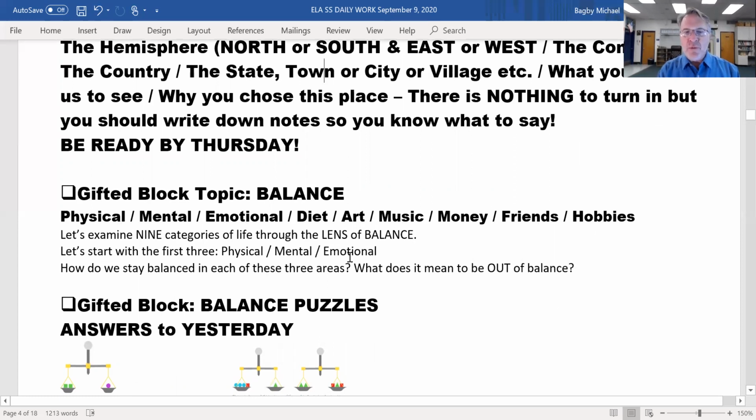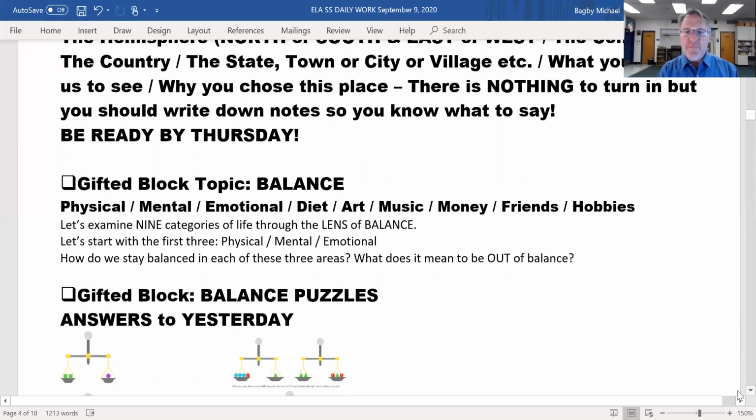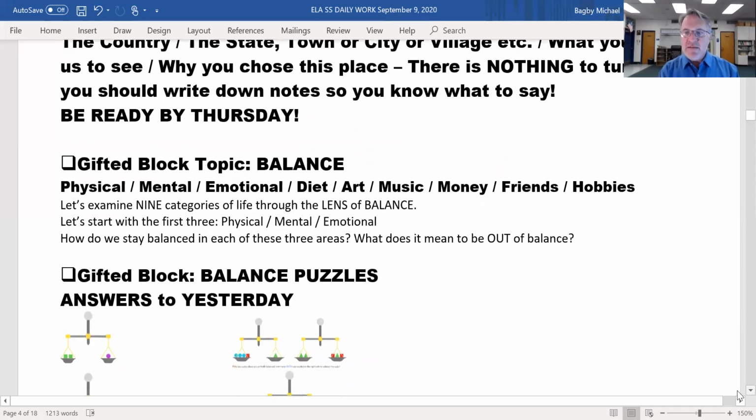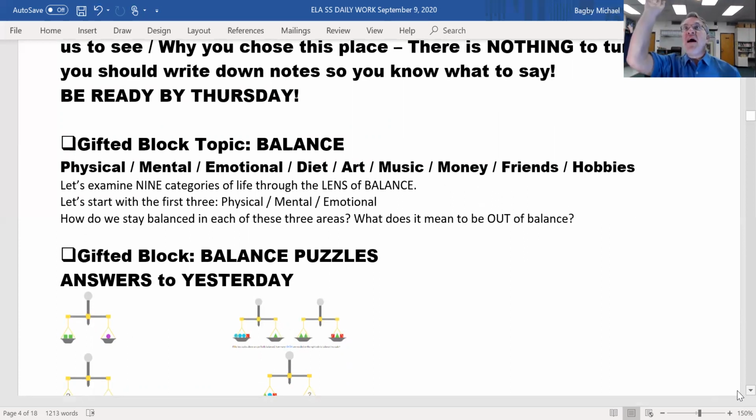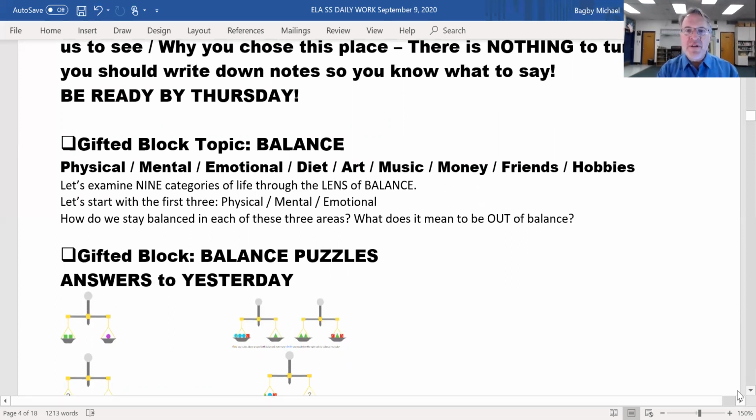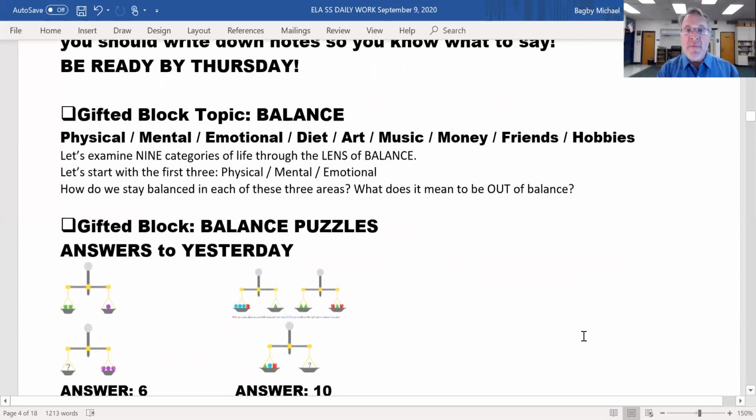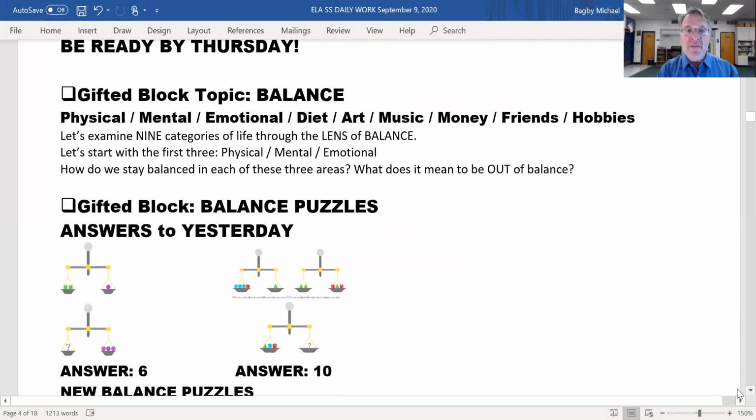Physical, mental, and emotional. What does the word balance mean in reference to those? How do we stay balanced physically, mentally, and emotionally? What does it mean to be out of balance? And by the way, we've all been out of balance before, where our emotions are just wackadoodle, whether too crazy high or too crazy low, or we're not being steady. And we've all had times in our life when those things happen. And physical balance too, and mental. So we'll talk about that today.